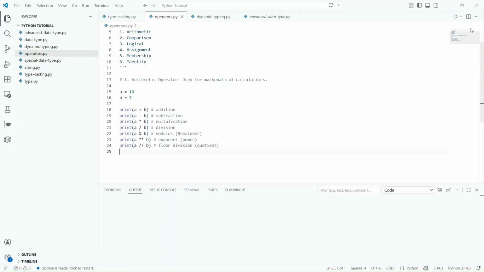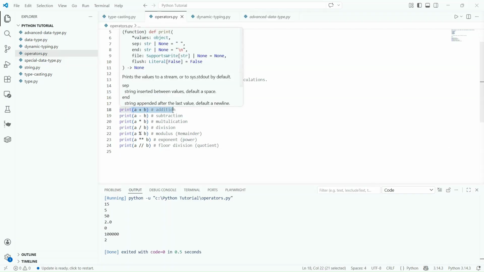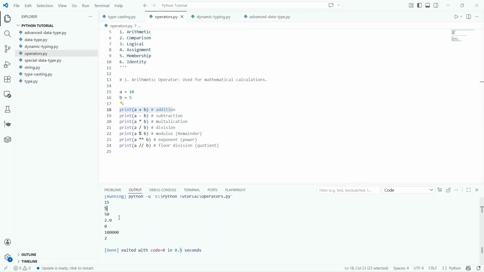If I run this code, see, here it is doing addition first. Then it is doing subtraction, then multiplication, then division, then modulus. Modulus means remainder. If you divide 10 by 5, you will get 0 remainder. Now here in exponent, it is 10 to the power 5, so here it is 1 lakh. And here I am using this floor division. It will return you quotient. If you divide 10 by 5, you will get 2 as a quotient.